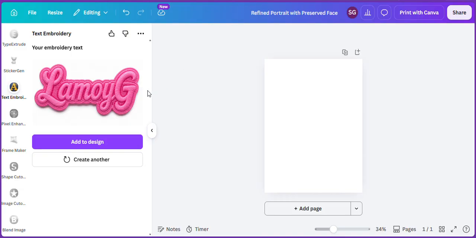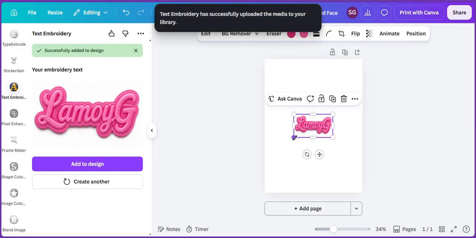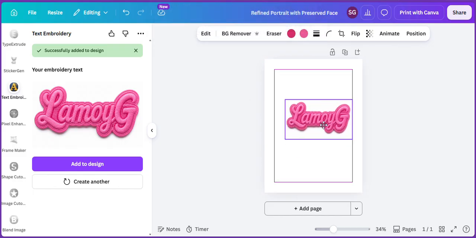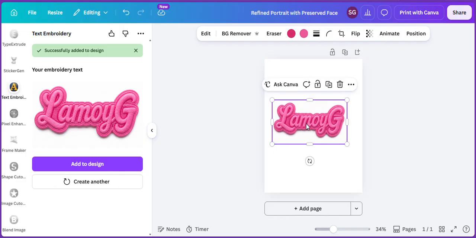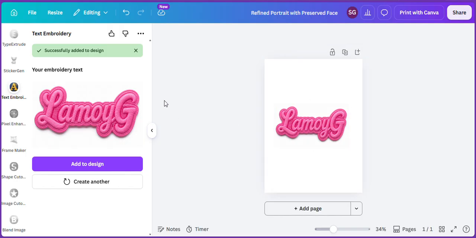Are you seeing this? This looks absolutely amazing. So I'm just going to go ahead and click on add to design, and we have it right here. Let me just extend this a bit and try to center it. Okay, let me do that. Go right here. And I just feel like I'm going to design this a bit.